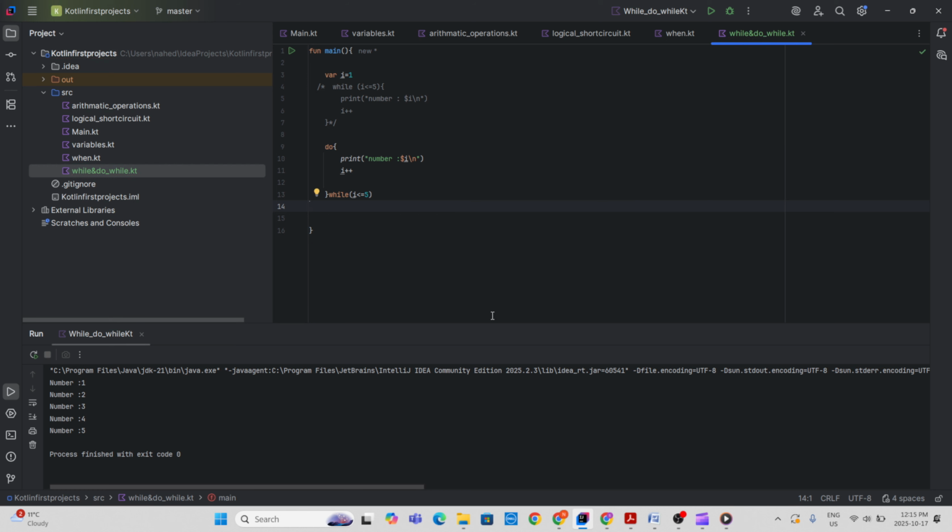So friends, that's it for today's video. You have learned the difference between while and do while loops in Kotlin. So try both in your own project to see how they behave.